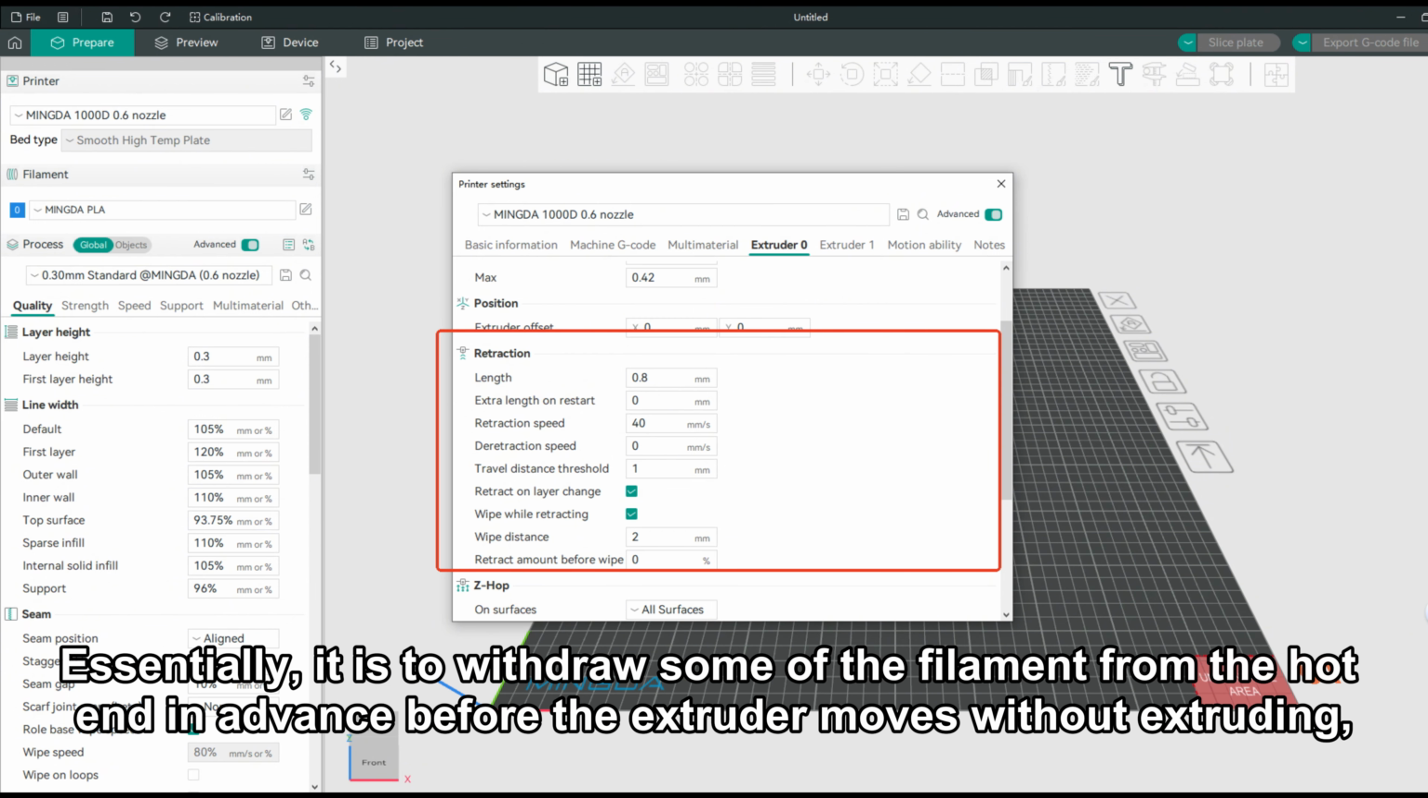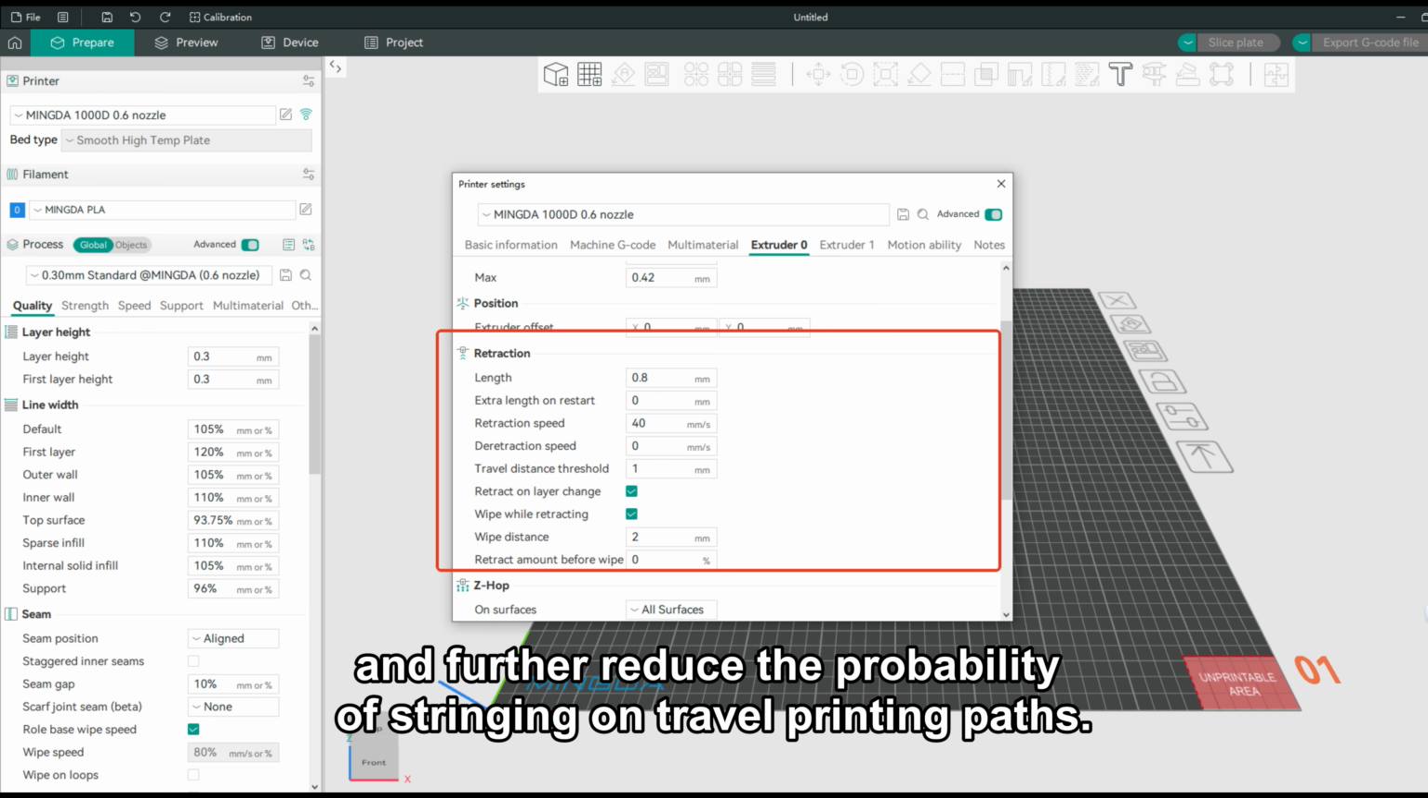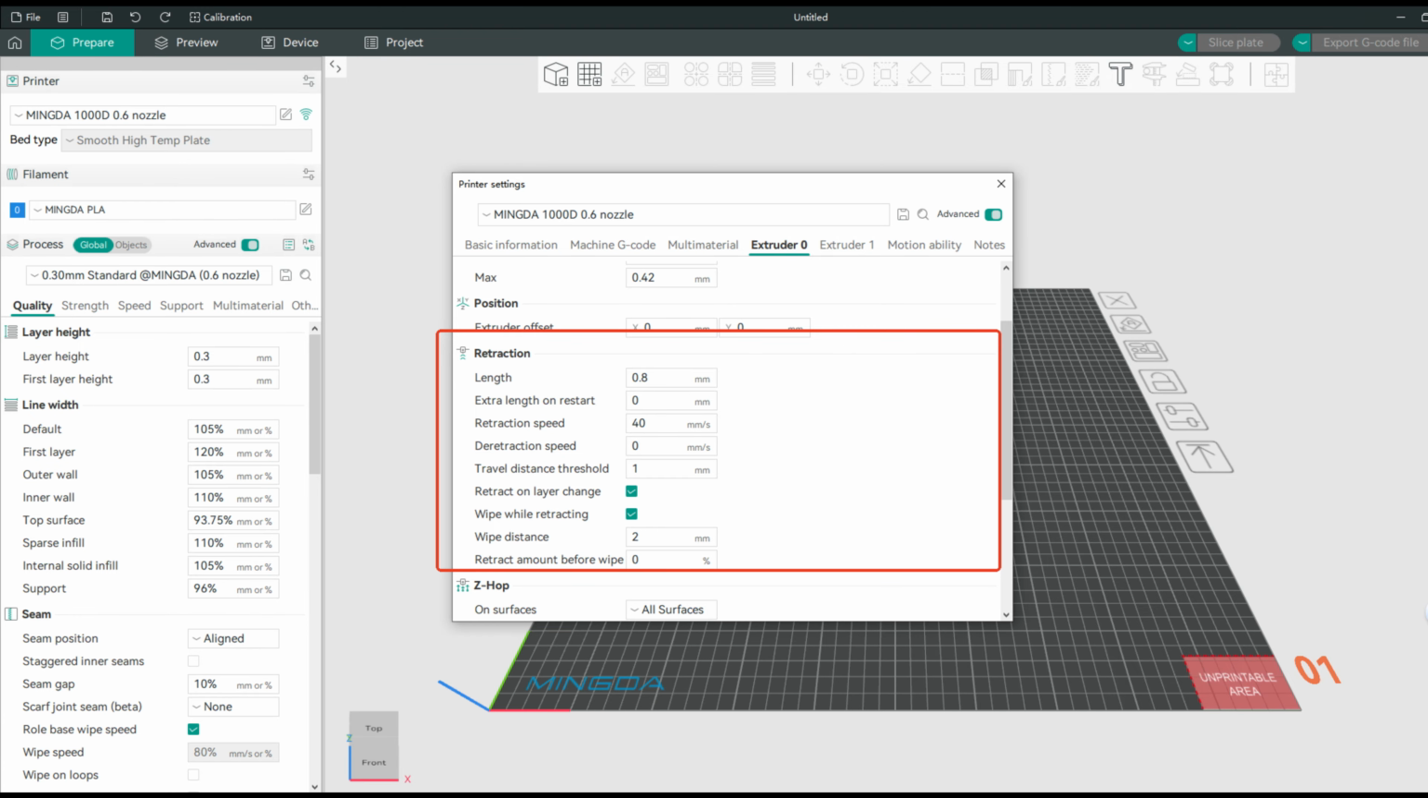Essentially, it is to withdraw some of the filament from the hot end in advance before the extruder moves without extruding, so as to reduce the pressure of the molten filaments in the hot end, and further reduce the probability of stringing on travel printing paths.